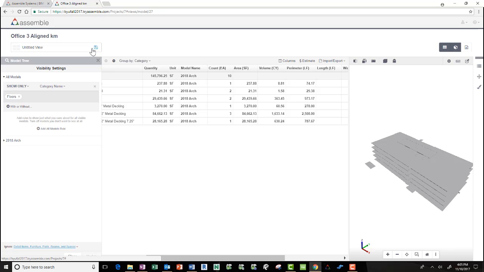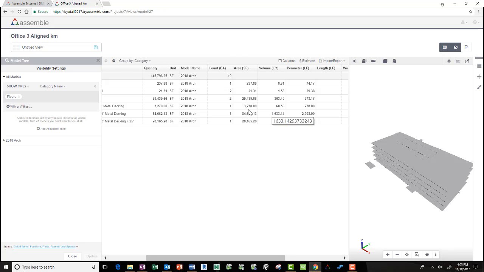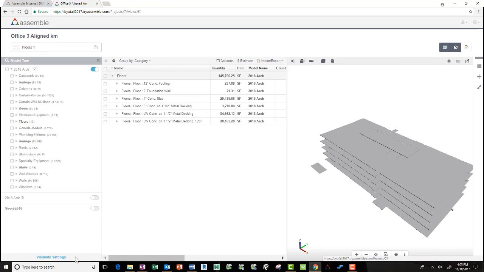So I'm going to come up here and say I want to save this view. So I'm going to click on this, and I'm just going to call it floors. And I'm just going to put a 1 behind it because I already have a floor there. So it's done. And then I'm going to close this so I can come back here to the model tree.